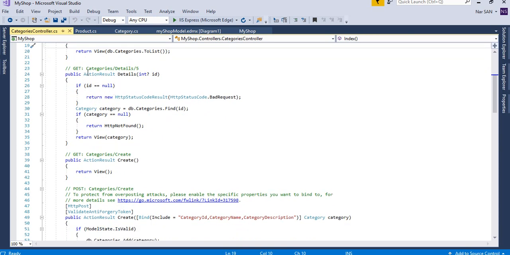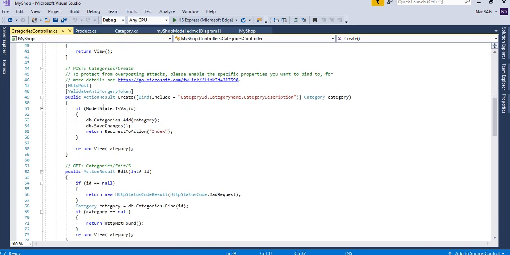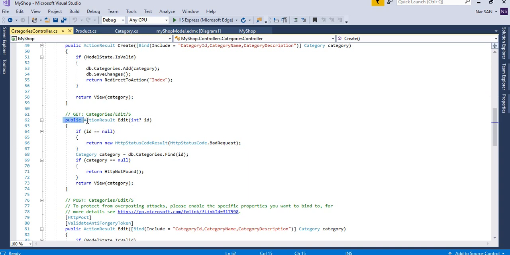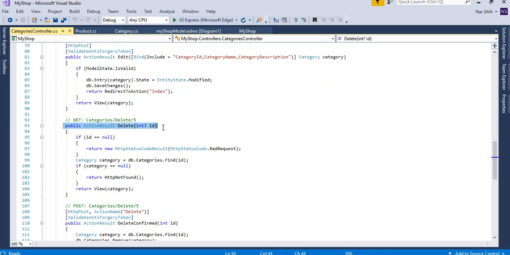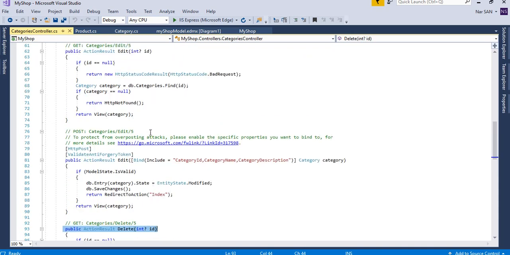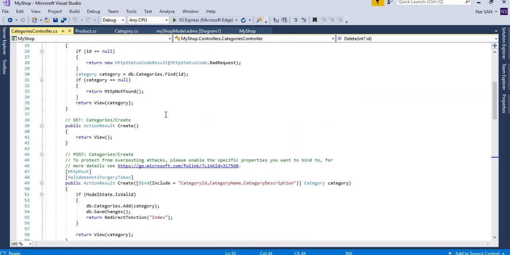This is to get individual records based on ID. This is a create method to create new records, this is for the update operation, and this is for delete operations. So we don't have to write all this code manually. Instead, Visual Studio has already generated all the necessary code for us. It's pretty easy.